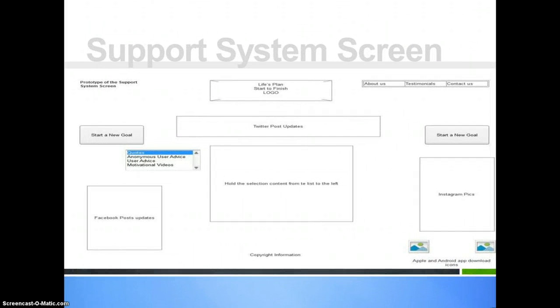First, I would like to show you the support system screen. If you look here, to your right, above, and to the left, you have Facebook, Twitter, and Instagram. These are going to be pulled in posts from their friends on their social networks. In the center here, you see there is an image box where they're going to receive quotes, anonymous user advice, and motivational videos for them to actually engage in the system, and for times where they need motivation they can come here and get that.